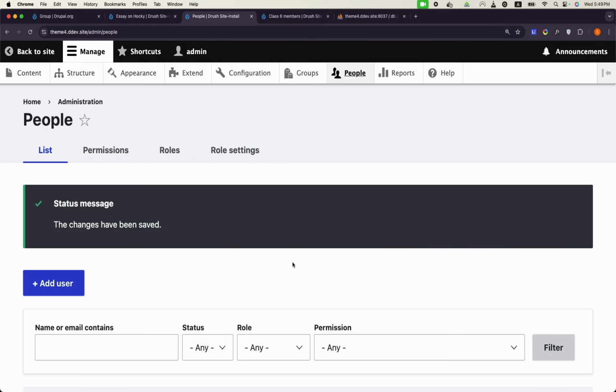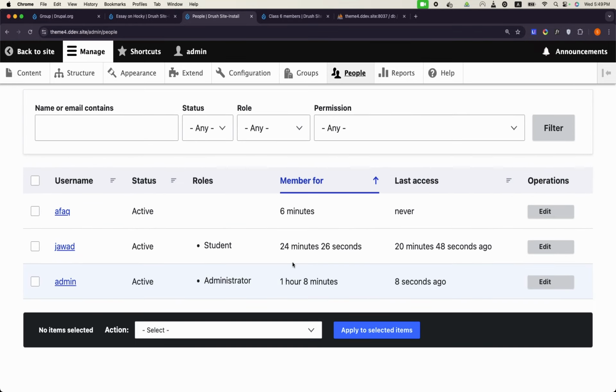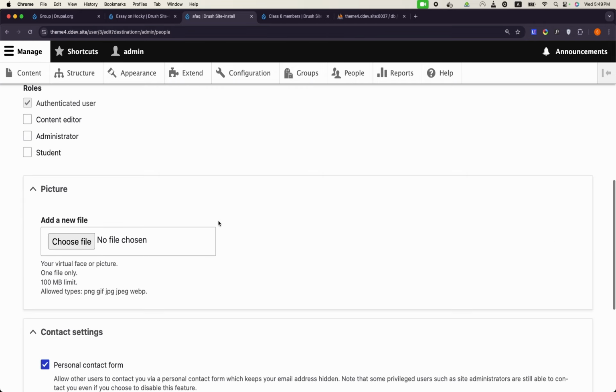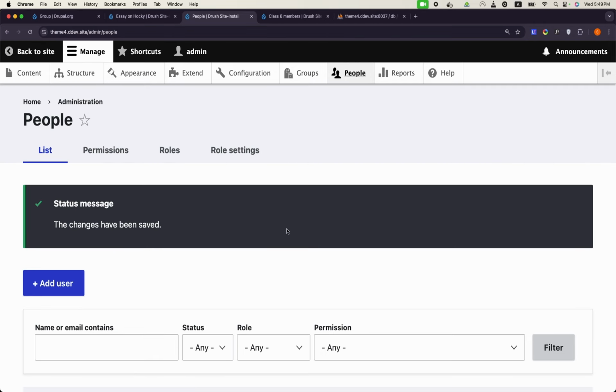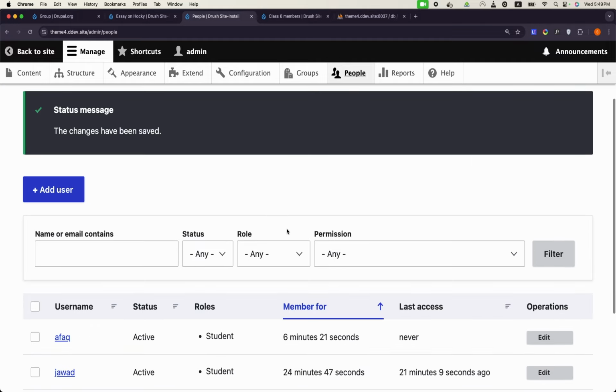The next thing is, let me give existing users, maybe Jawad, the student role, because we had created him prior to making him a member of the group. And Afaq should also become a student. So now both of them are normal Drupal users with these roles.